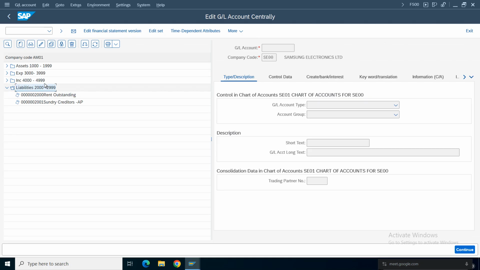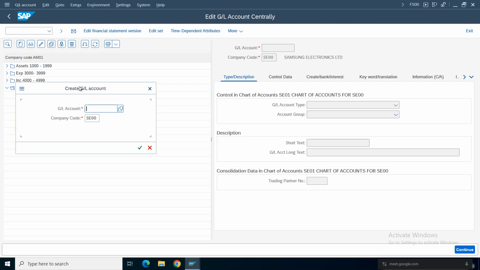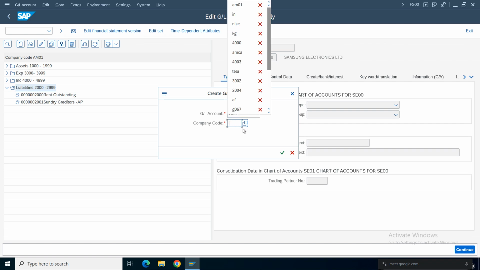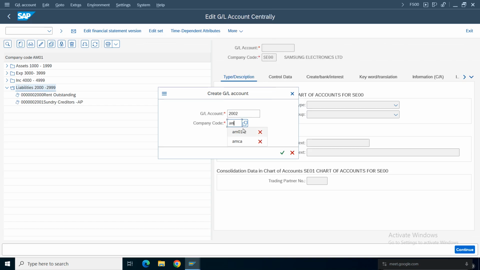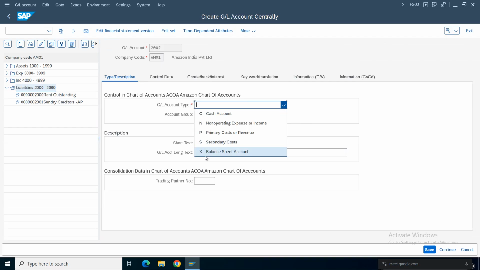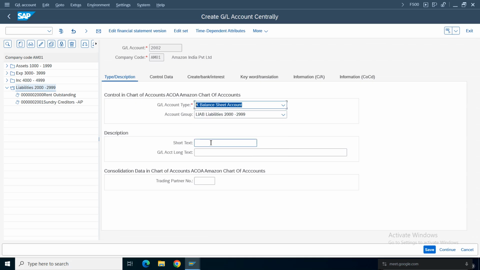It's a payable, sir. It's a TDS payable liability that we need to pay, right? So the GL account, next item is 2002. Company code is AM01. Continue. GL account type is balance sheet, and account group is liabilities. Now you can mention TDS payable here.